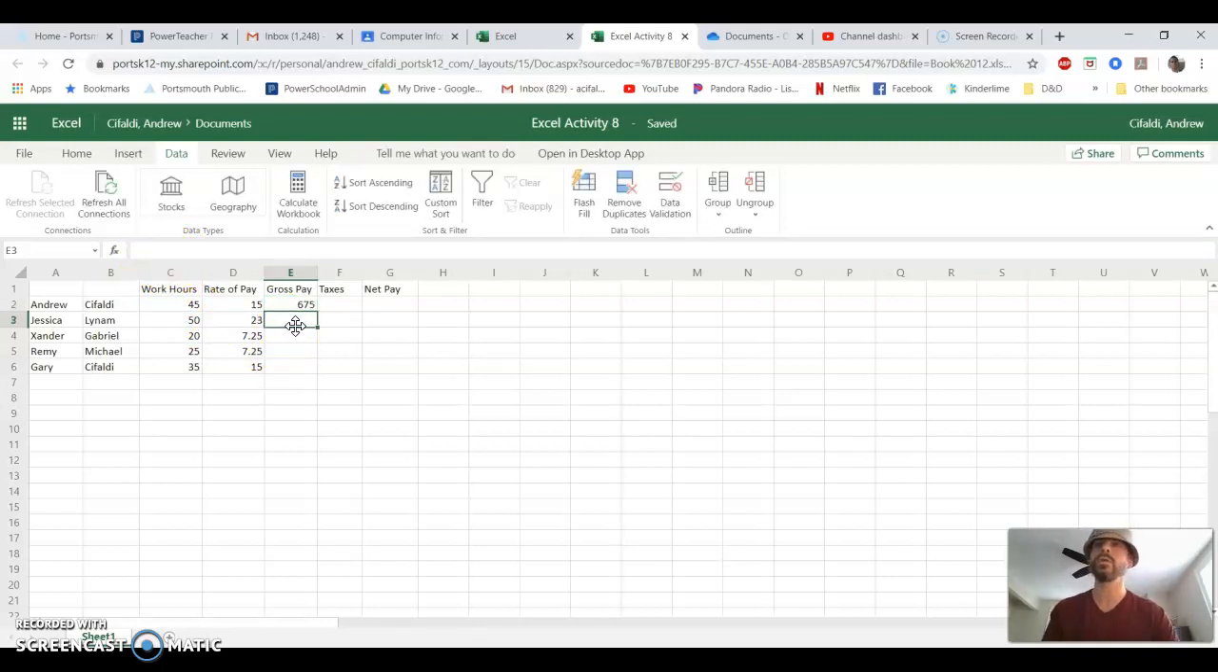This is extremely useful in an Excel worksheet because let's say later I realized that there was an error and I actually wasn't making $15 an hour. I was making $18 an hour. As soon as I make that change and tap Enter, watch my gross pay. It immediately changes. Because it's using a cell reference, it automatically changes when the numbers in those cells change. Okay?